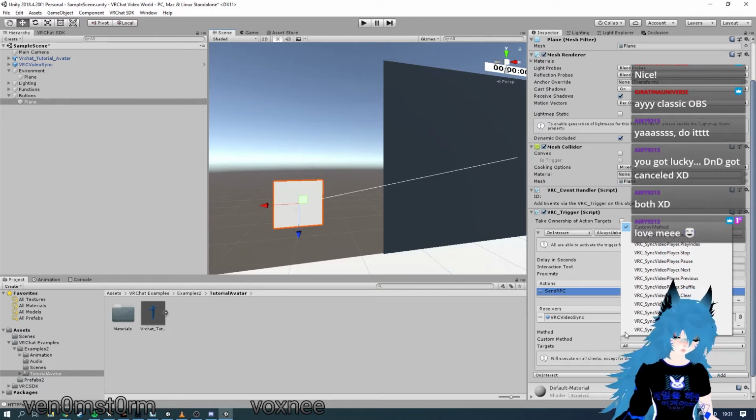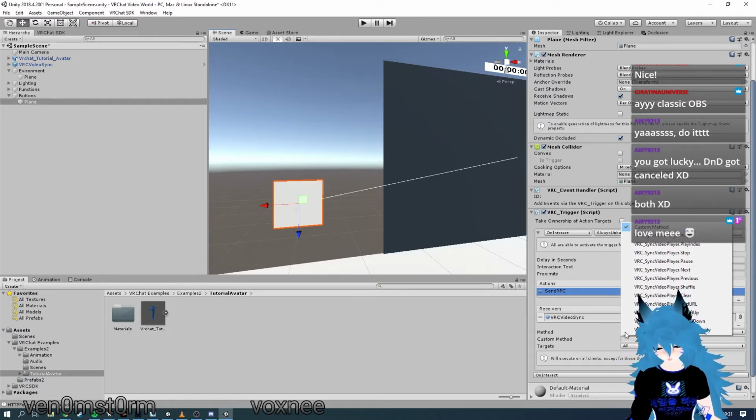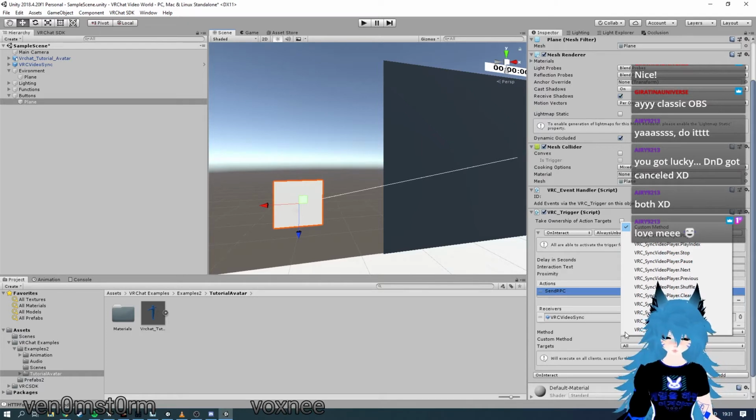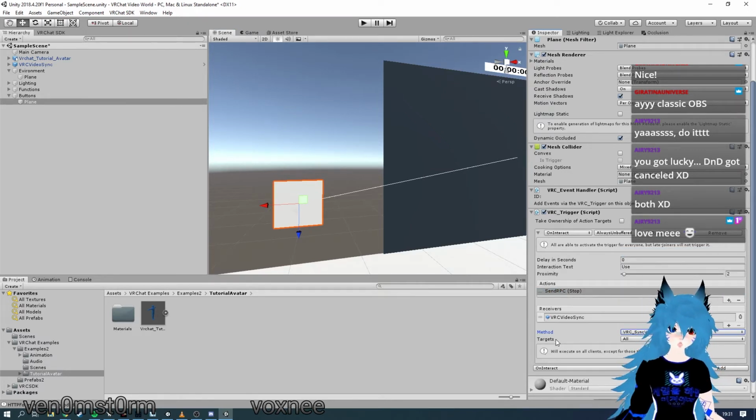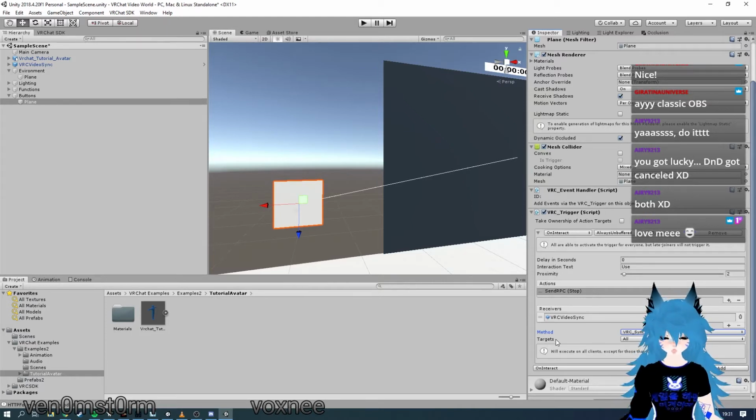But before we do that, we have to think further. What if we press this button and there's already something playing? So that means we have to stop it first. So we're gonna do that. We're gonna hit stop. Now with the targets is again an interesting thing to explain, and it's also quite hard.